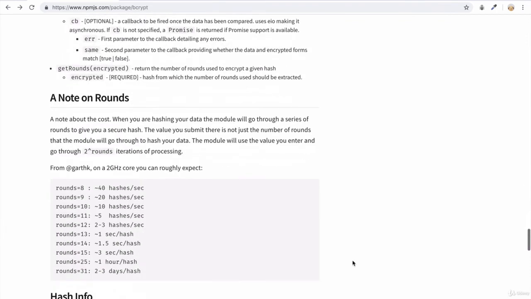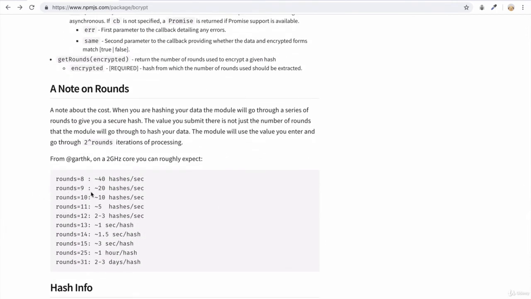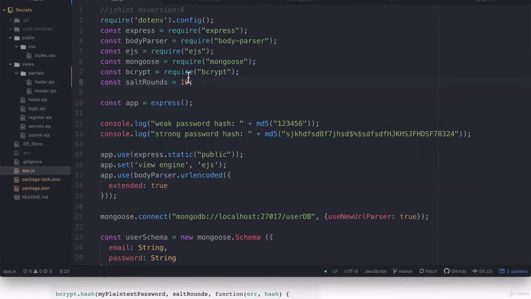And if you scroll down, it actually shows you how long it will take to generate your hashes, or how many hashes are created depending on how you change this number. So if you set that salt round number to 31, then on a 2 gigahertz core, you can expect it to take 2 days or 3 days to generate a hash, which might look like your app is crashing, but it's actually just hashing away. So at least for 2019 and 2020, I would recommend keeping the salt round at 10.